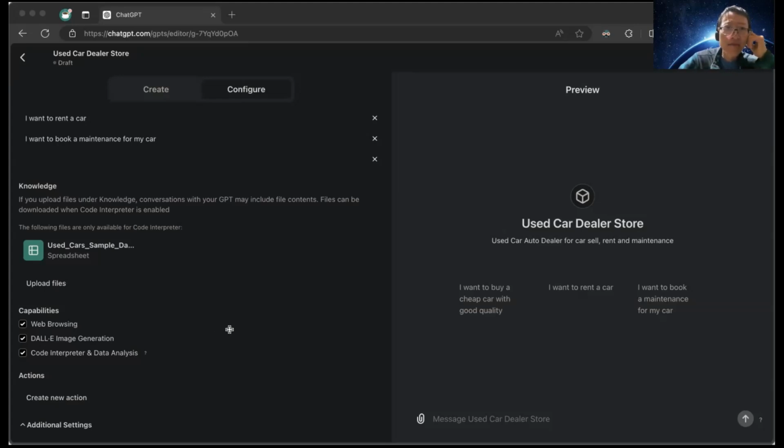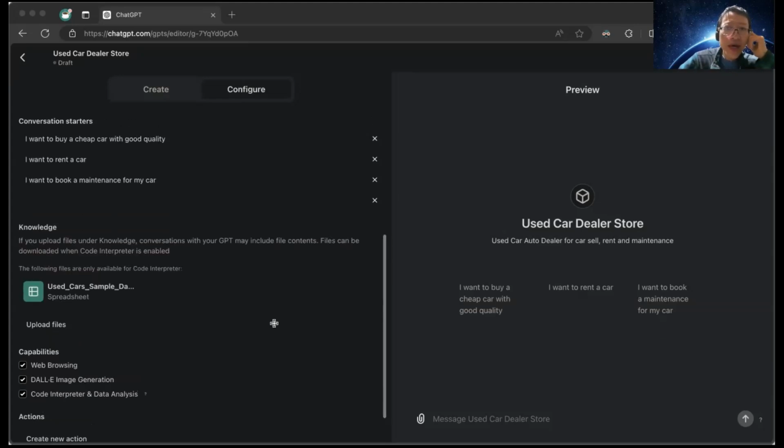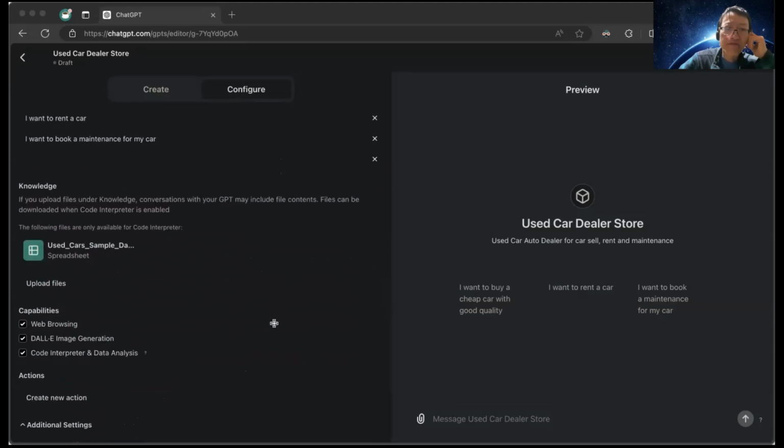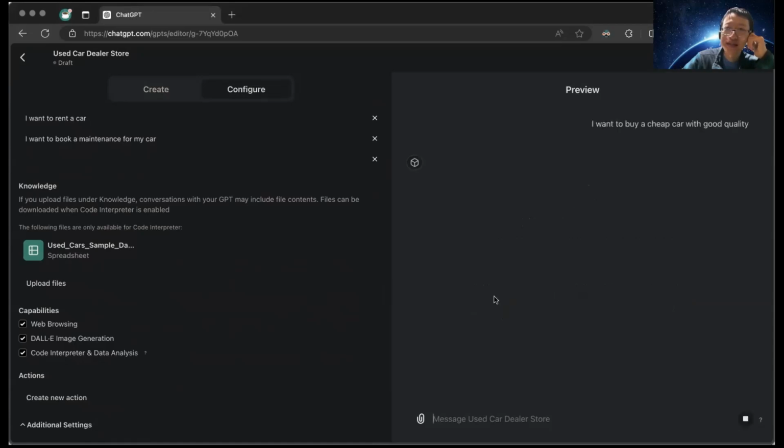So we have already a basic structure for this custom GPT. Okay, and let's preview our custom GPT and give it a little bit of a try. So for example, I want to buy a cheap car with good quality.